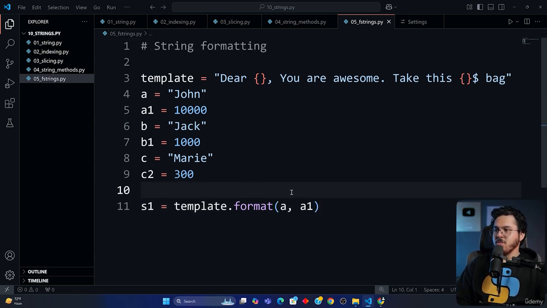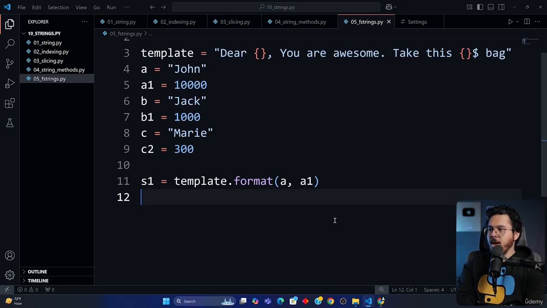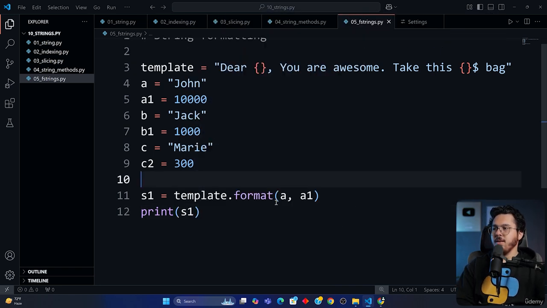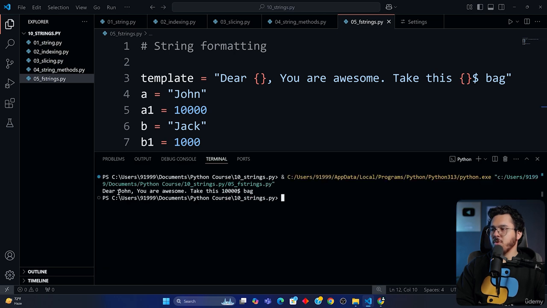What this format function will do is it will put the value of a, which is John, here, and the value of a1 here, and this will output, Dear John, you are awesome, take this $10,000 bag. And let me print s1, and this will use this template and put these variables in place. Let me run this and show you that it works. Dear John, you are awesome, take this $10,000 bag.